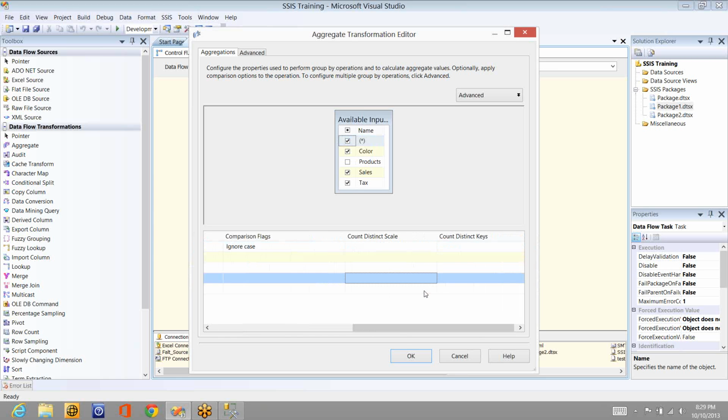Sorry, let me go for count. I'm going for product and I'm selecting count. Sorry, this is count distinct here. Let me go for count distinct. So if I go for count distinct, then it will give me the option to edit it. And this count distinct scale, here we have the different options, low, medium, and high. In the same way, count distinct keys is an enterable field. You have to enter it.